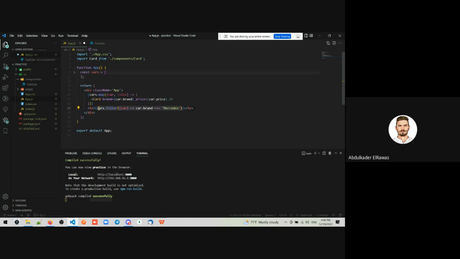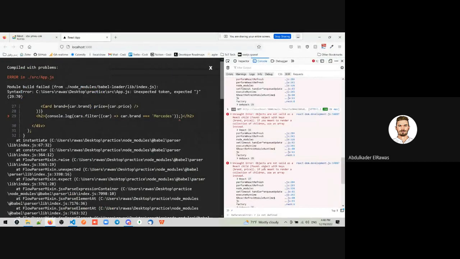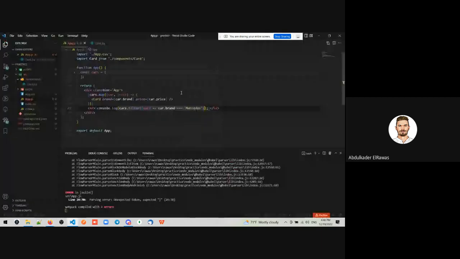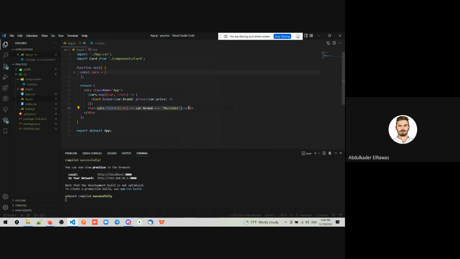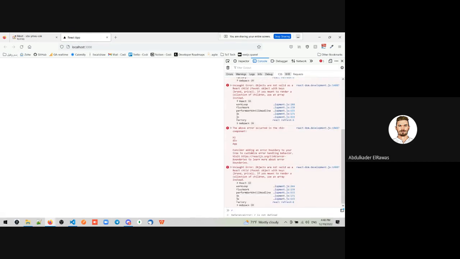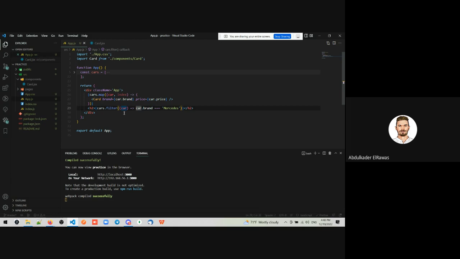Mercedes. Let's do it in a console log instead. We have a semicolon and I have no idea. car.brand, where car.brand. Okay. Anyways, this, if we fix it, is going to show us only the car where the brand is Mercedes.